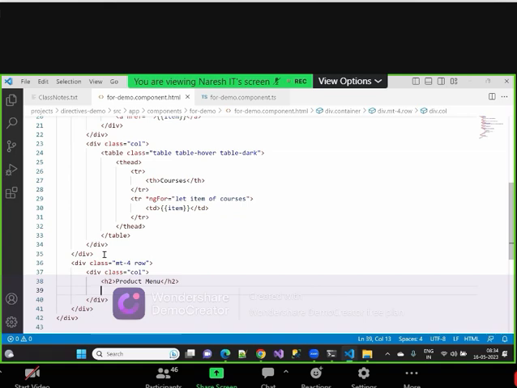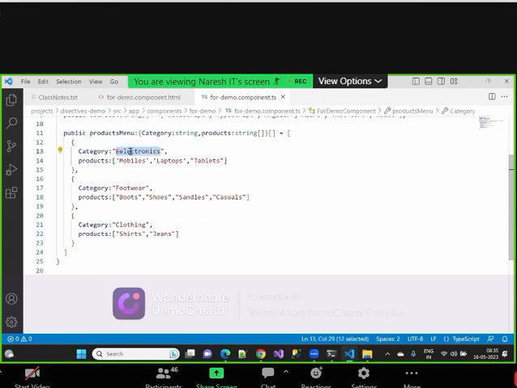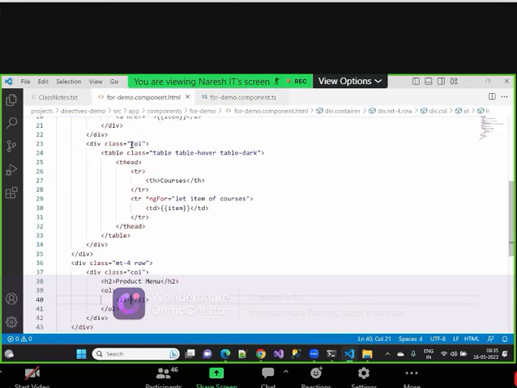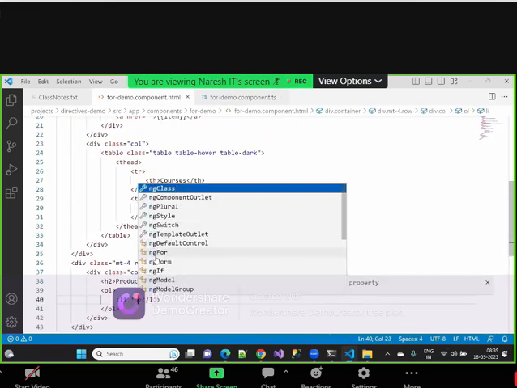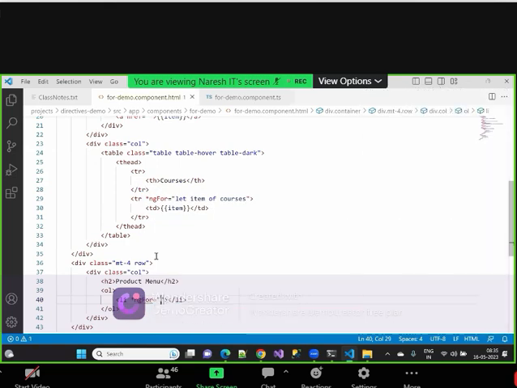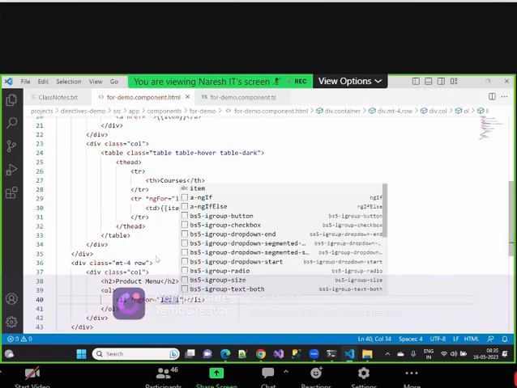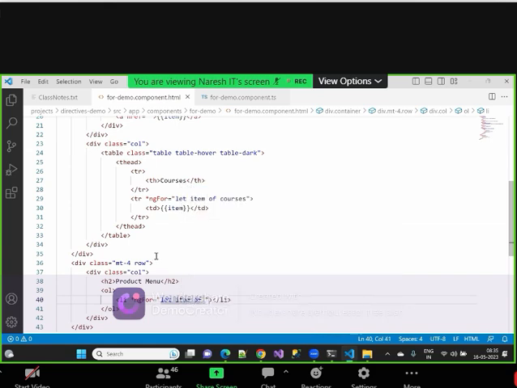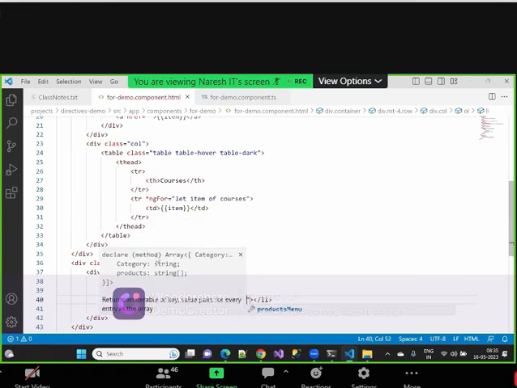And here, first I'll be taking an ordered list. Now in this particular ordered list, I'm going to have an LI, and in each LI I want to display the name of the category first. How can I display that? Tell me. I'll be writing ngFor equals let item of, we have products menu, you can see, products menu is available. Products menu, that is what I have written.